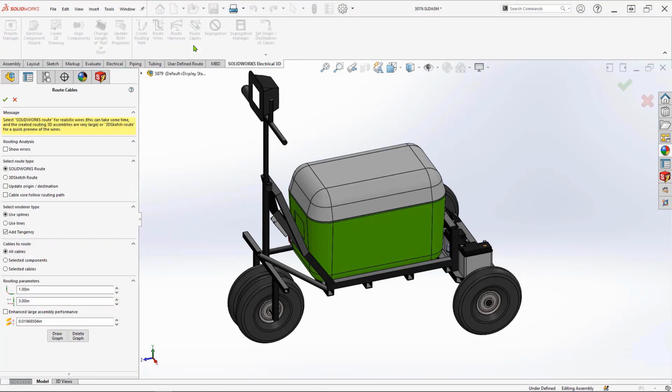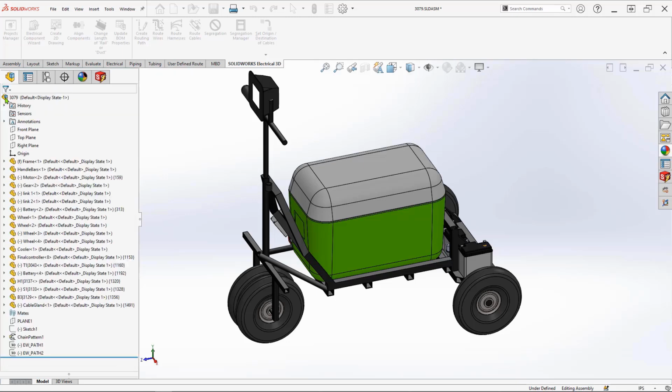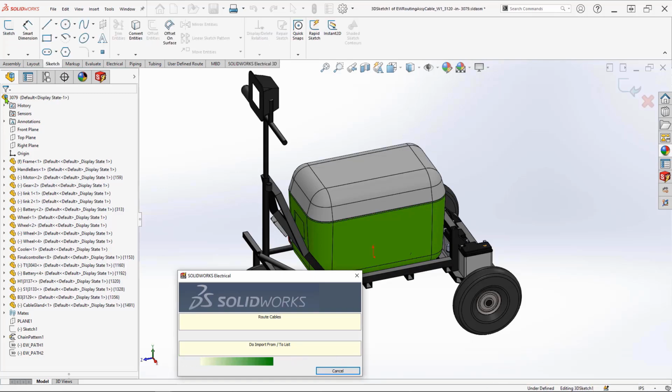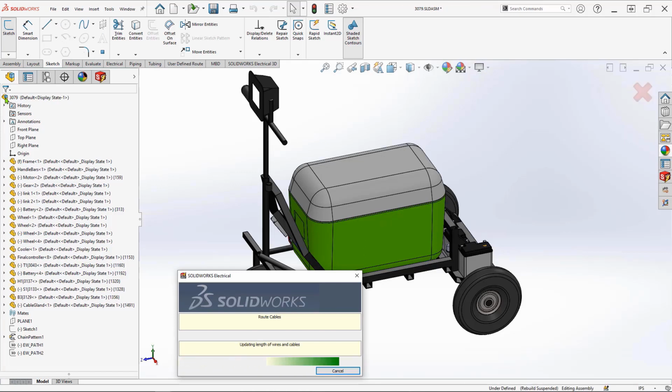When I do that, I already have all my settings set up, so I don't need to really wrestle with the routing parameters, and I'm just going to hit OK and wait for the few moments that it takes to route this. So what we'll see here is that they're going to be separate routing assemblies. We'll also see that the cable on the other side of the cooler should be following that funny route path that we made.